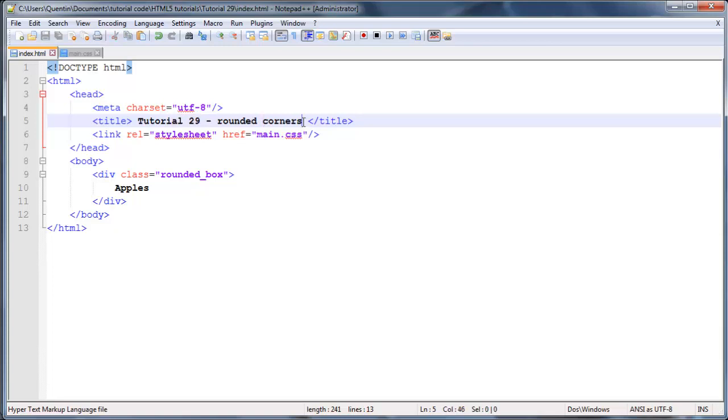In this tutorial, I am going to show you guys how to make rounded corners using CSS3. Now, I just want to mention that rounded corners are new to CSS3. So if you're using an outdated browser, something like Internet Explorer 8 probably isn't going to support these rounded corners, but as long as your browser is up to date, then this should work. If it doesn't work, just go ahead and update your browser and the rounded corners will display.